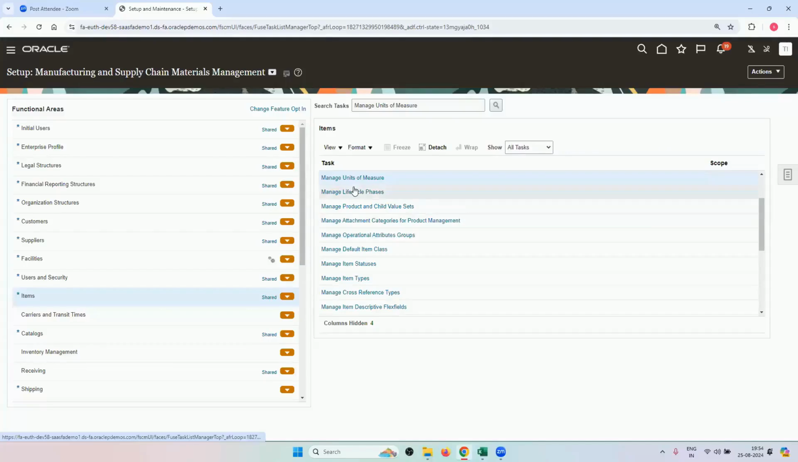One question, Raj. The unit of measures, will there be any seeded UOMs available when we do the setups, like each or dozen, something like that, or do we have to create them from scratch? Yeah, those will be available.